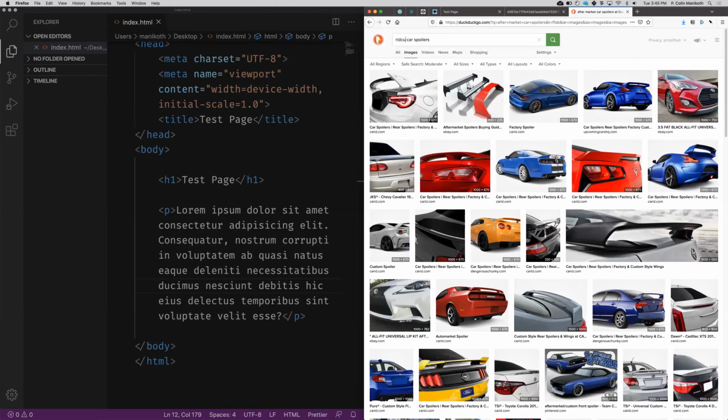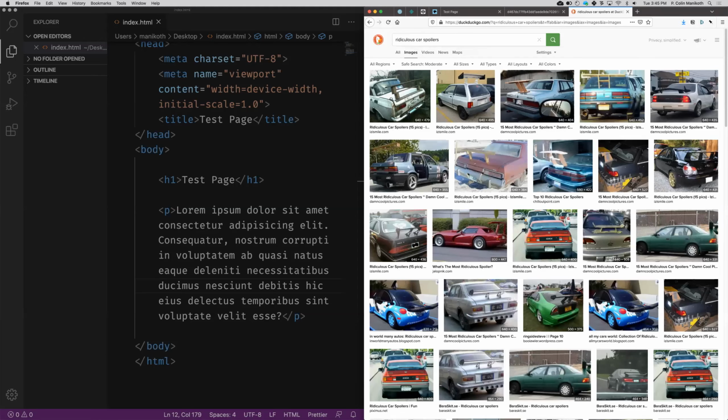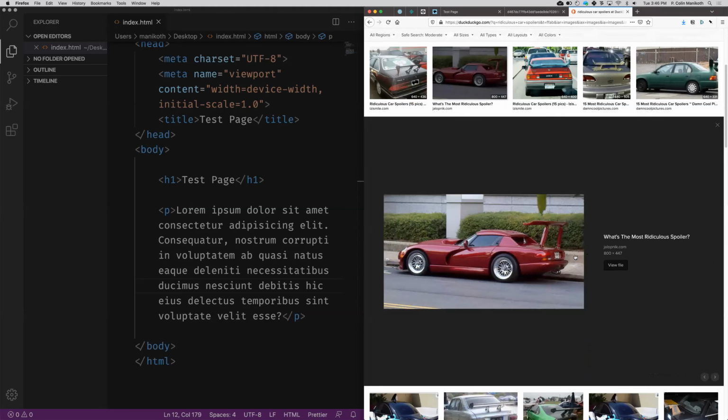Ridiculous car spoilers. Let's see some ridiculous car spoilers. There you go. Aftermarket add-ons. Good. Look at that thing. Woo. That's something else. I'm going to leave that one up. That's so good.